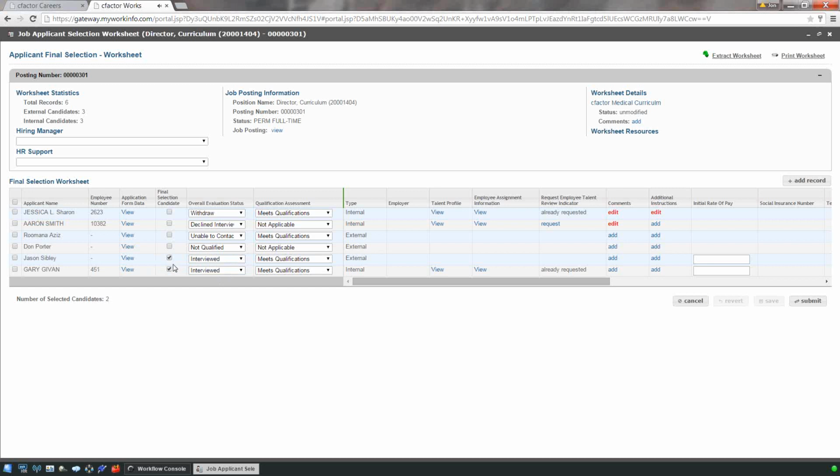Now this worksheet could be part of a workflow, so when you make your selections here, say you're a recruiter, you want to pass it on to a hiring manager, you could select the hiring manager you want to pass it on to and pass on these two recruits. If you're more of the final decision maker on the hiring decision itself, you could come in and just select the one you'd like to hire, if you're looking for one candidate, and submit this, and it would kick off the offer letter process.